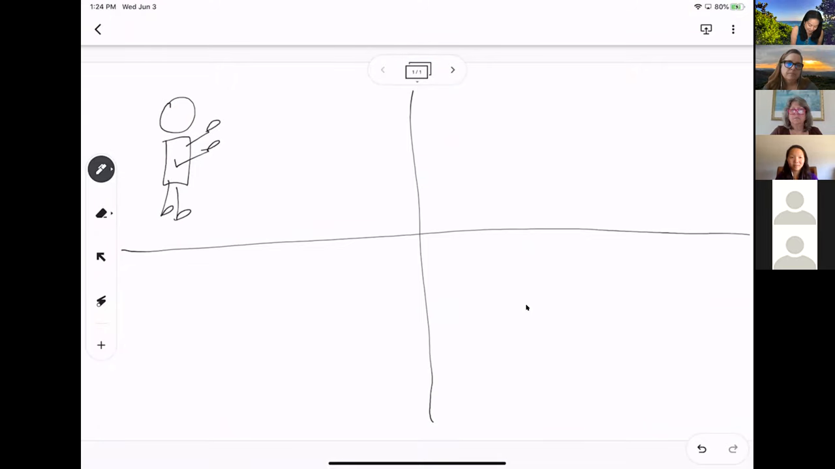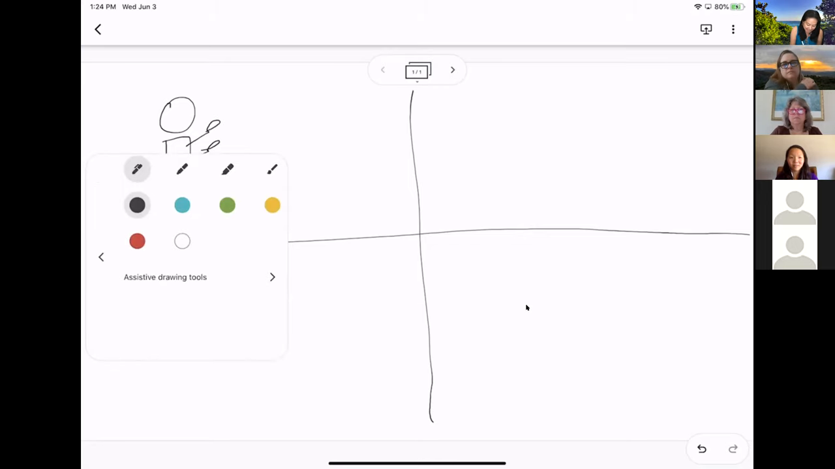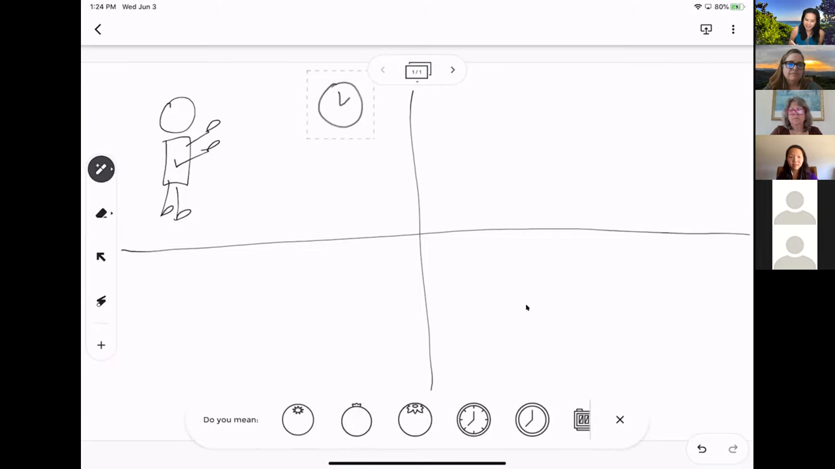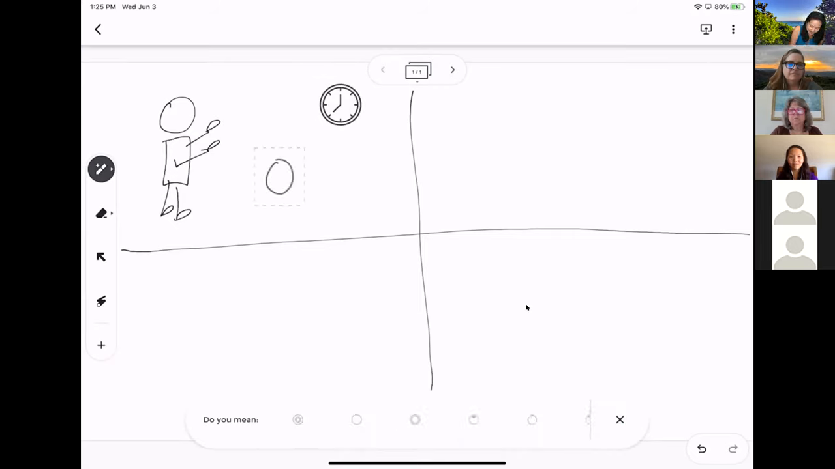The nice thing about it, though, is that this, I don't know why this isn't on the computer. We need to give feedback to Google and tell them they need to fix it. They have AutoDraw. So they have assistive drawing tools. And if I click this one right here, it's AutoDraw. So if I needed to do something, so that's a clock. If I wanted a clock on the wall, right? Sometimes it doesn't know what you're drawing, but hopefully it knows what I'm drawing. This is a dog. So this one looks more like my dog.